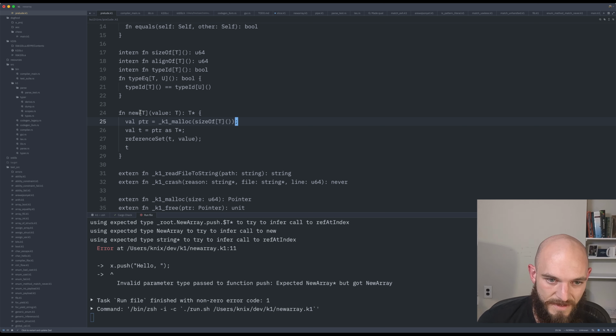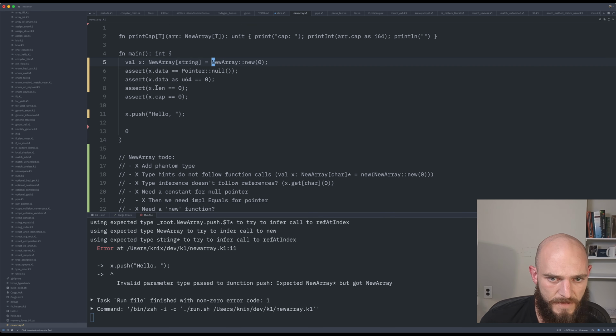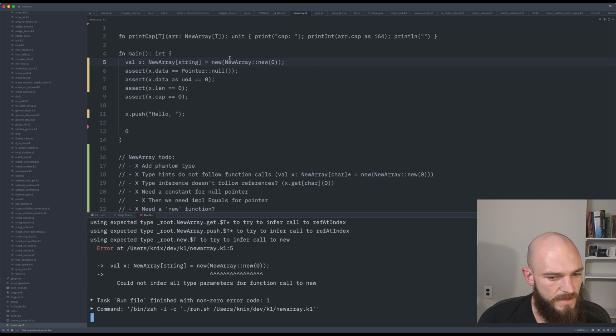It's kind of neat. If you look at it, it's implemented entirely in userland. We malloc the size of t. We interpret that pointer as a reference to t. We set the value, and then we return t. So what we'll do is just call new here. And we'll see how that does.